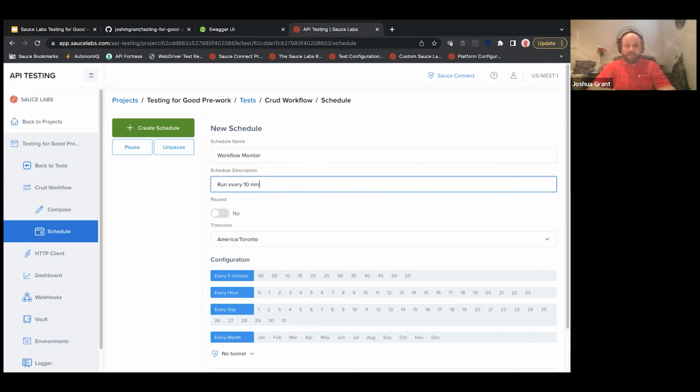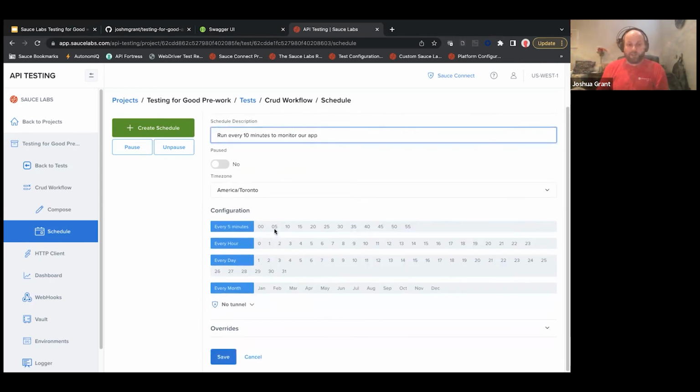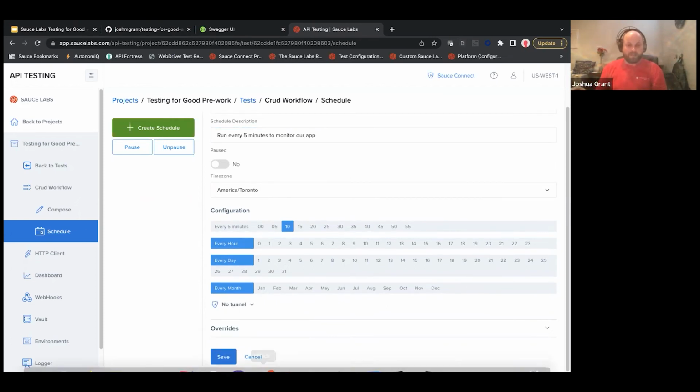Run every 10 minutes to monitor something like this. And you can choose a time zone. So I'm based in Toronto, so I want to use EDT, whatever we are. And I want to run every 10 minutes, or sorry, every 5 minutes here. Or I guess we could run every 5 minutes, sure. Just for simplicity, on the 10 after, let's say, and I will use this service, this tunnel that's up.